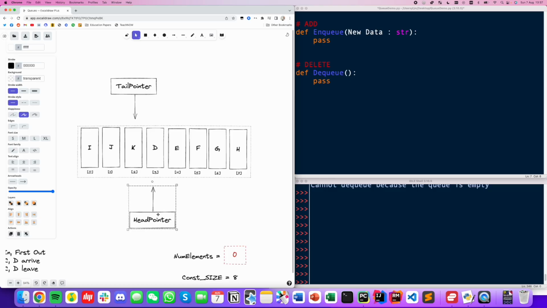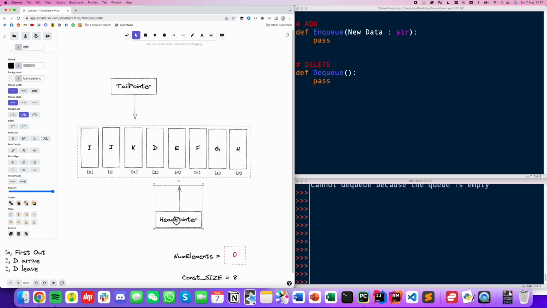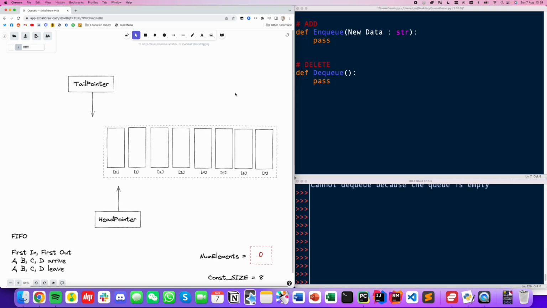So we've got to think about the wraparound behavior with the head pointer too. If I dequeue a couple times, so I'm going to dequeue D, then I'm going to dequeue E, dequeue F, dequeue G, and then dequeue H. Now I've got to wrap the head pointer around to I. Then if I want to dequeue I, dequeue J, dequeue K.